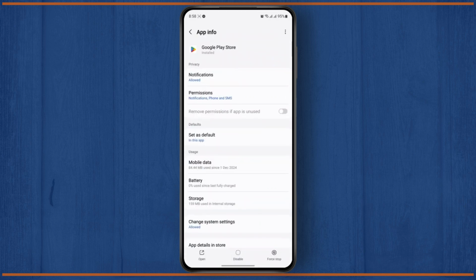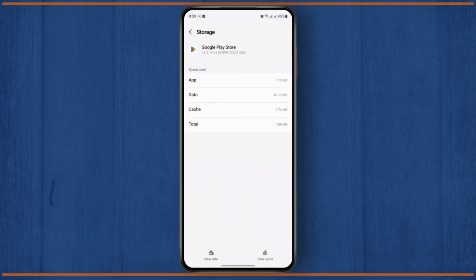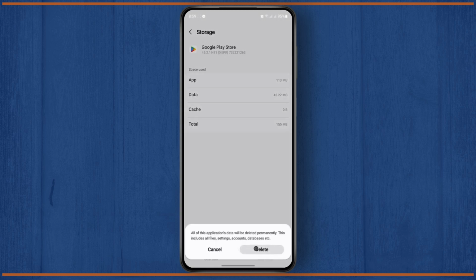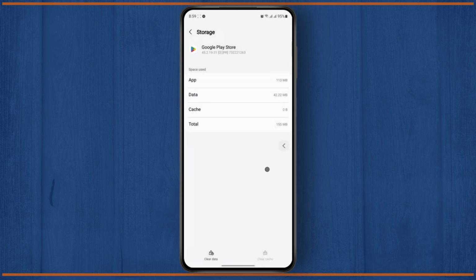And once you find Google Play Store, you can just tap on it. And then from here, head over to storage. But before you do that, first force stop the app and it will stop running the app from the background. And then head over to storage. Now you're going to go ahead and clear cache and then tap on clear data to completely delete all of its database. But you have to note that you'll have to log back in again and all of your purchase history will also be deleted from here.